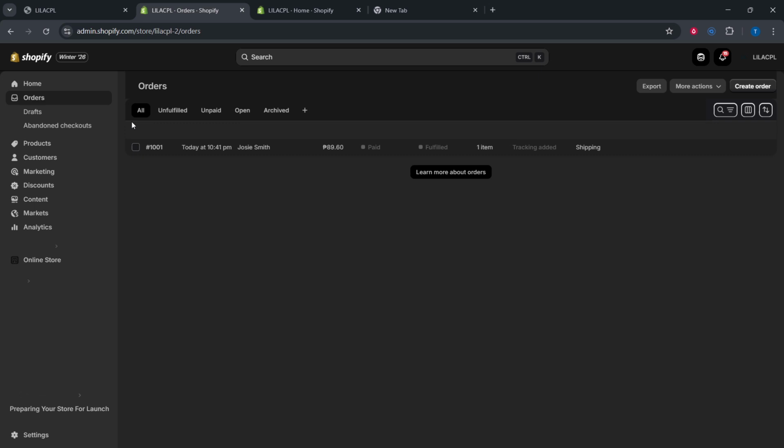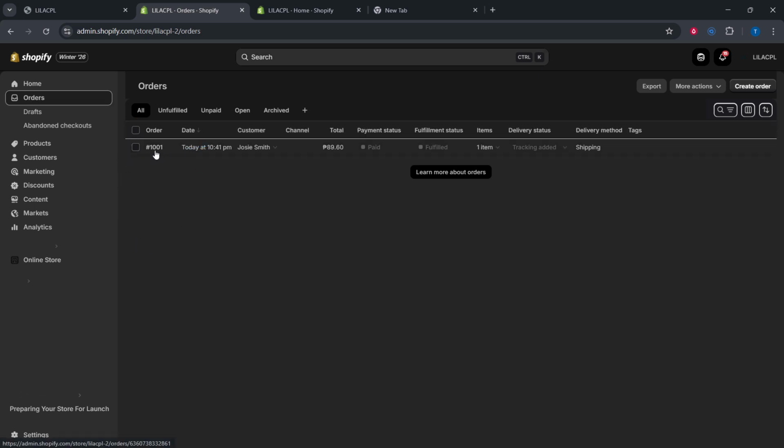On the Order Details page, look for the Tags section. Depending on your layout, it's usually near the top or along the right side. Tags are short labels you attach to an order. Think of them like sticky notes that help you group and filter later.